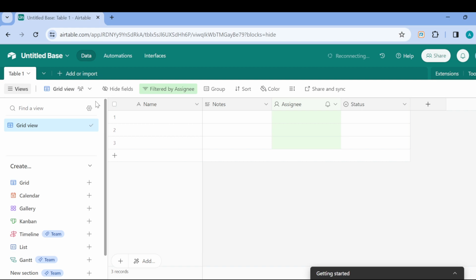In this tab, you can see the current view you're on, you can see hide fields, you can see the filter option, you can see group, then sort, color, share and sync. So just go ahead and click on group. After clicking on group, a window will be displayed, or a small box, asking you to pick a field to group by.